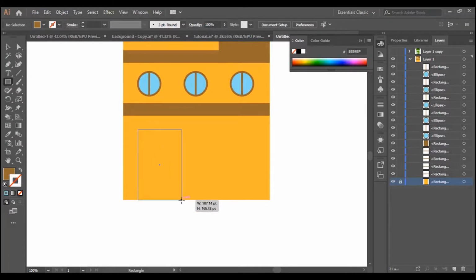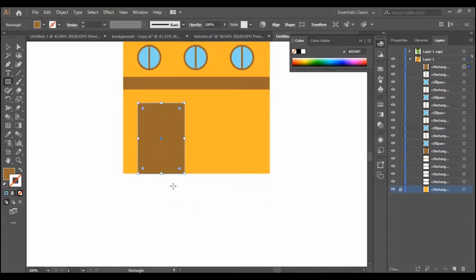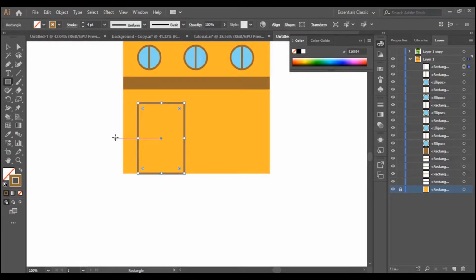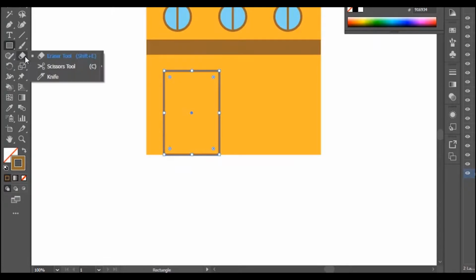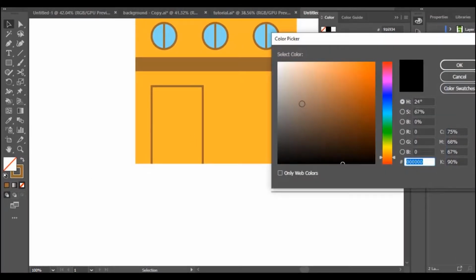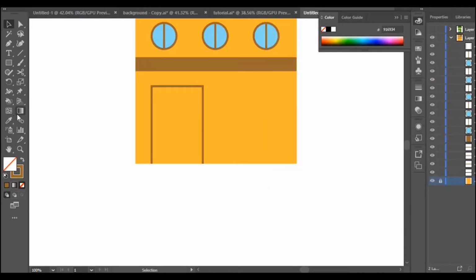And I select the rectangle tool to draw the door in here. I change the fill to stroke. I make it 4 points like this. Then I select the scissors tool and I click here and here to delete this part like this. I change the fill color to, first I need to use the eyedropper to copy this color and I paste it in here. I select the door and I paste it like this.